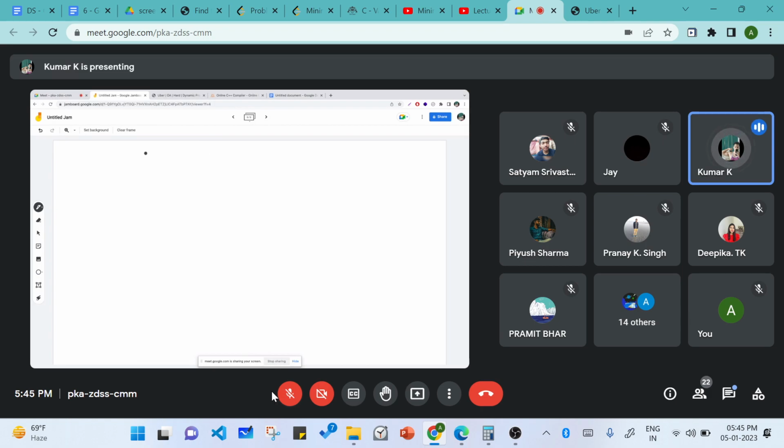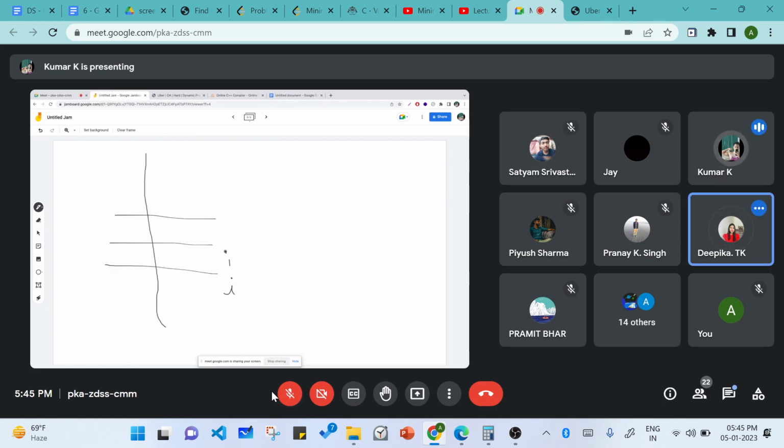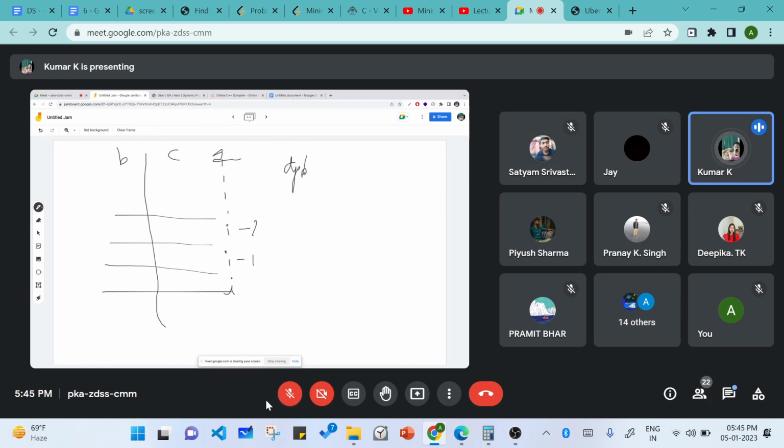So let's say now we make special DP states. Just assume that we are at index I. What will be the index above index I? I minus 1, I minus 2. And till where will it go? Till 1. Clear? So guys, this is array B and this is array C, right?